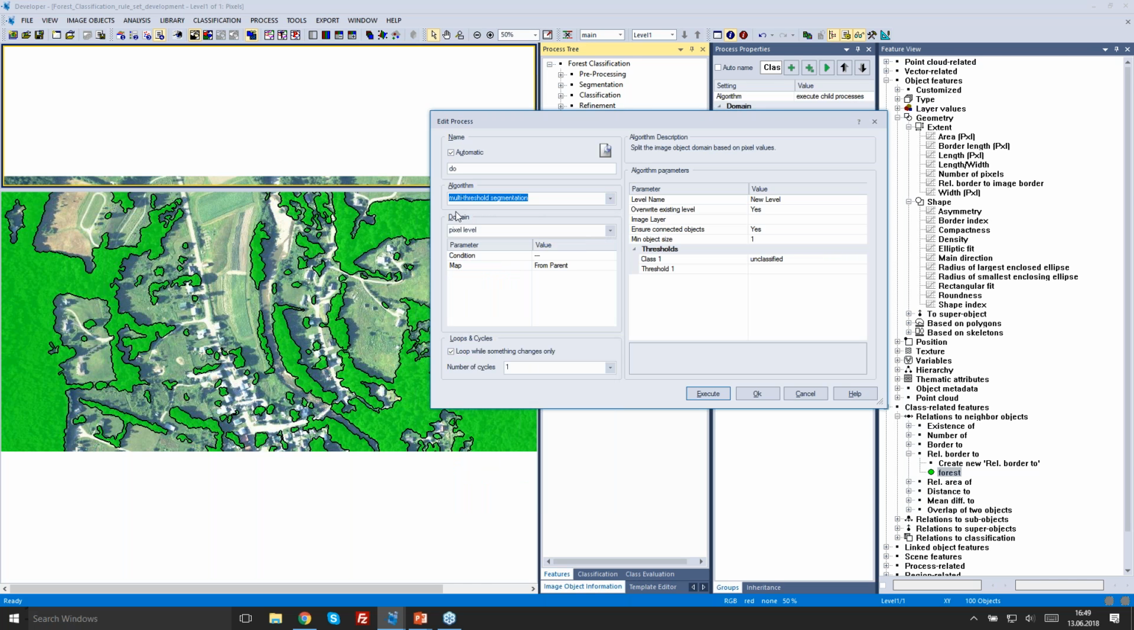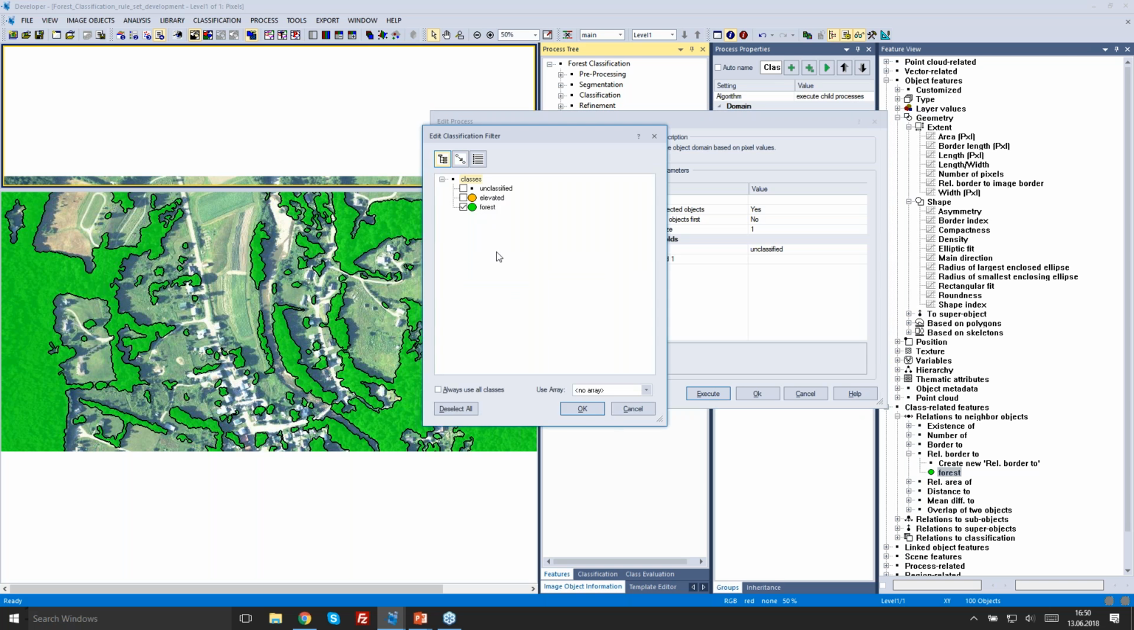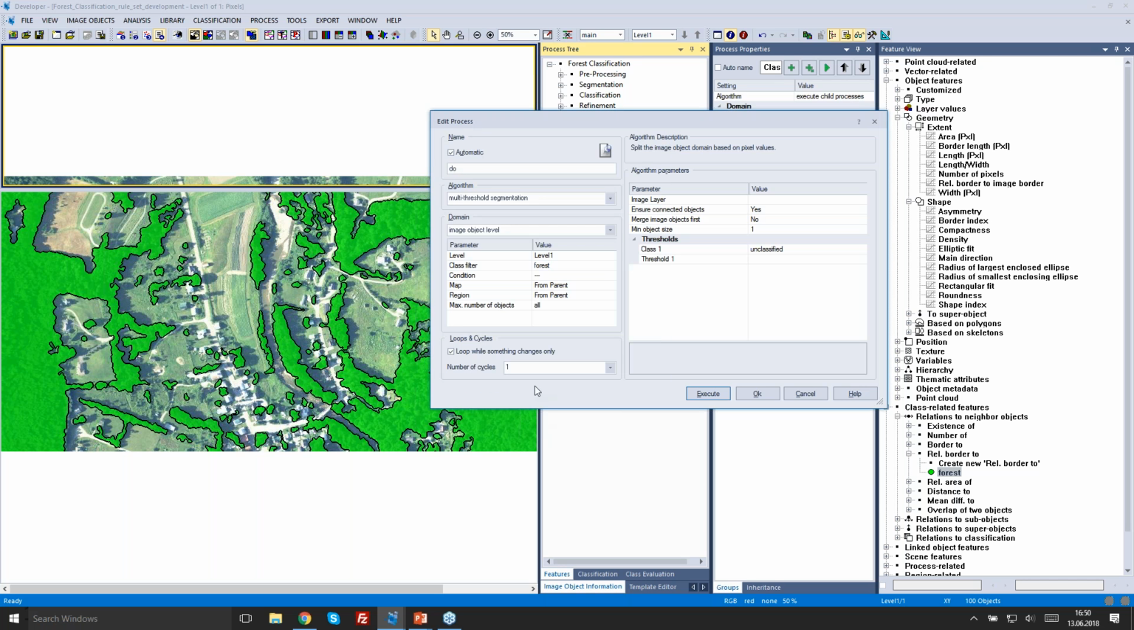Now, instead of when we use the multi-resolution segmentation, where we're in domain pixel level, we already have an image object level and we want to only do a segmentation within our forest class. So we're going to choose here image object level. And then here we can set as class filter our class forest. And now the segmentation only will take place in the class forest.